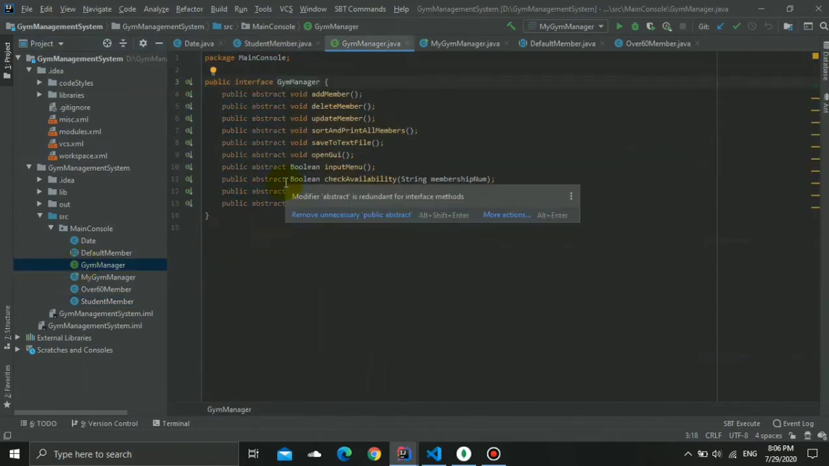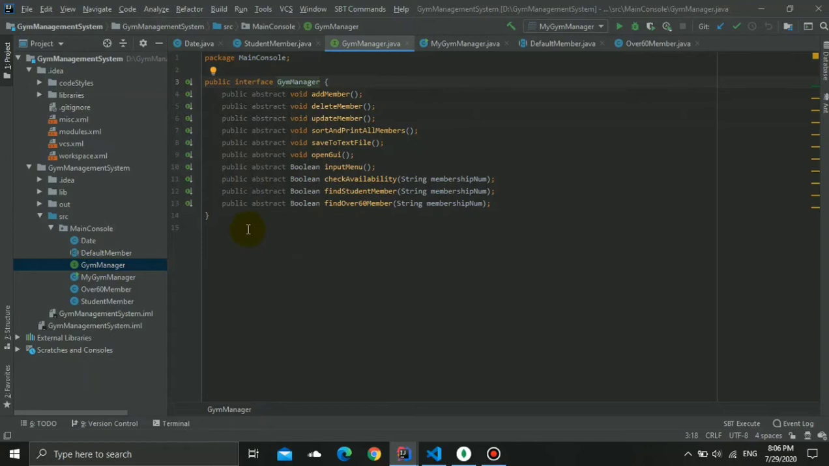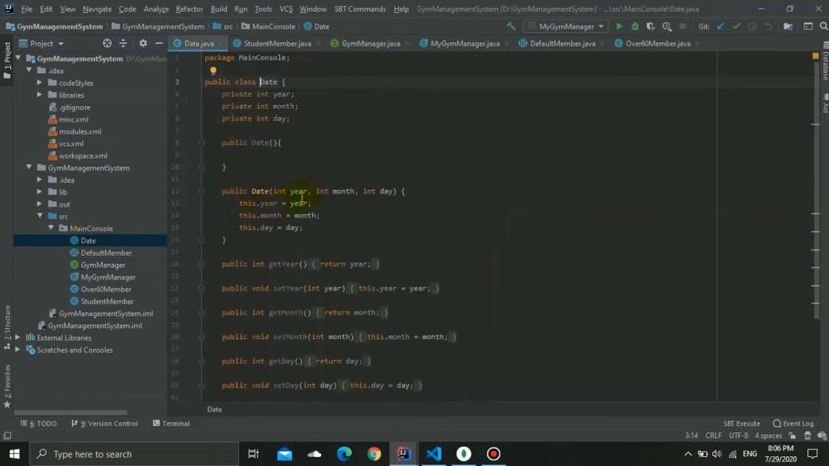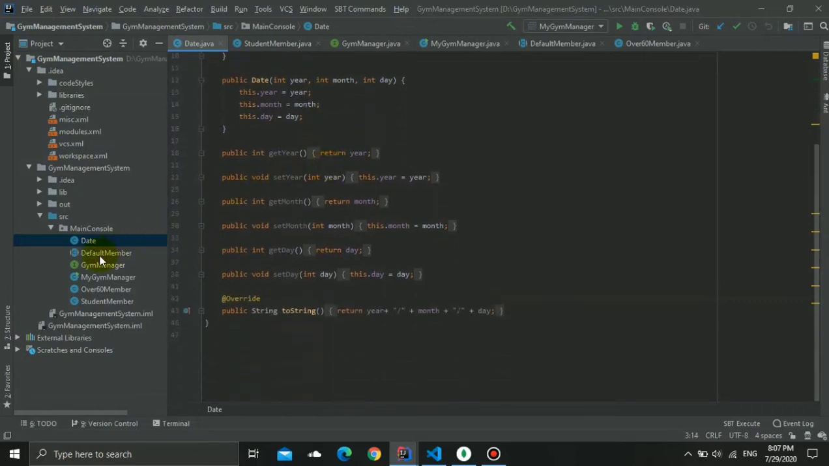This is the interface gym manager which is implemented in the class my gym manager. This is the date class. Now let's see the implementation of the console menu.